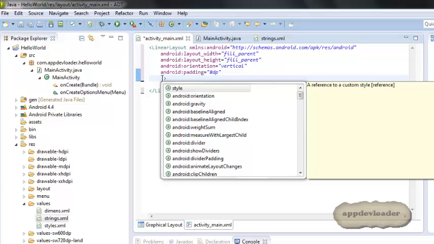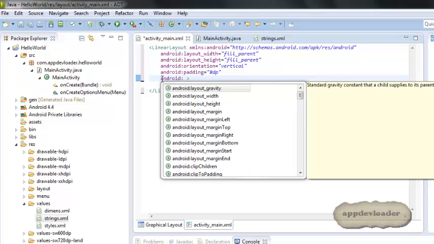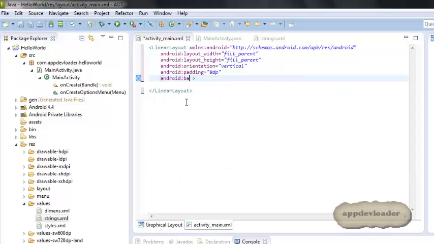So I want to create a background. Let me add a color background to our layout. So say android:background. I'm naming my background color, say 003. Whenever you're adding a background color, you should start with a hash, then the color.